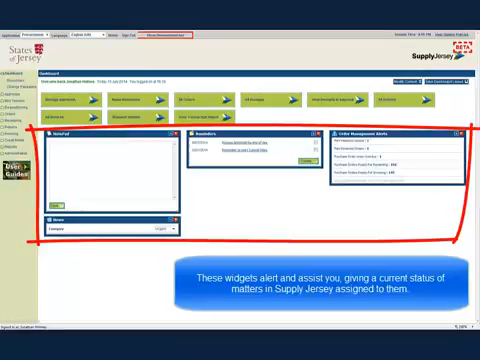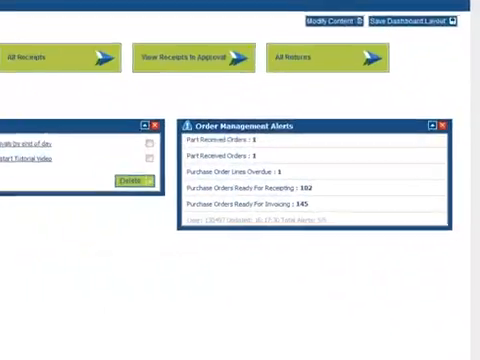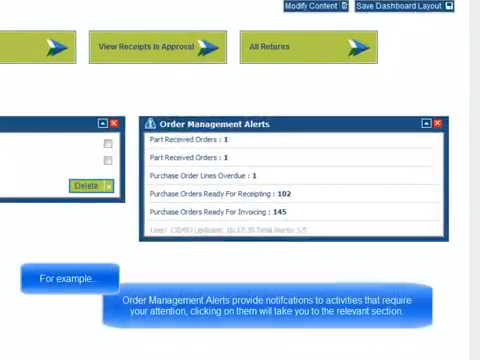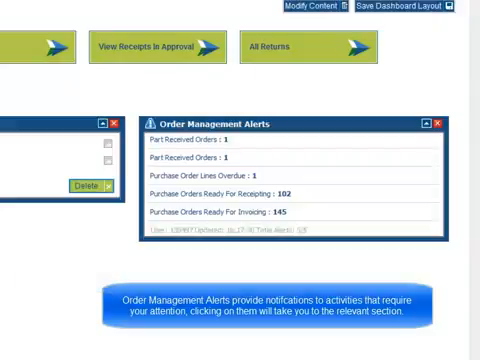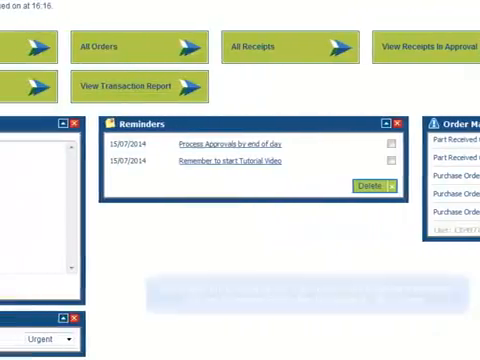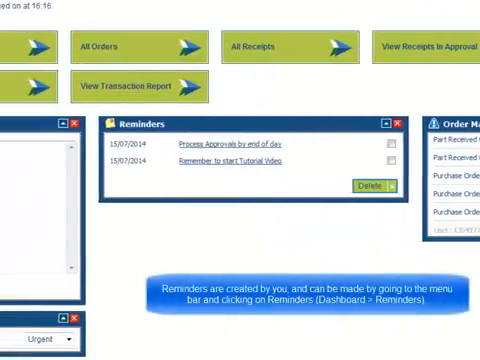These widgets alert and assist you, giving a current status of matters in Supply Jersey assigned to them. For example, order management alerts provide notifications to activities that require your attention. Clicking on them will take you to the relevant section. Reminders are created by you and can be made by going to the menu bar and clicking on Reminders.